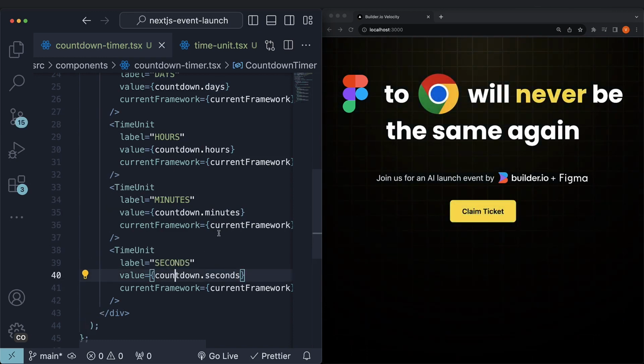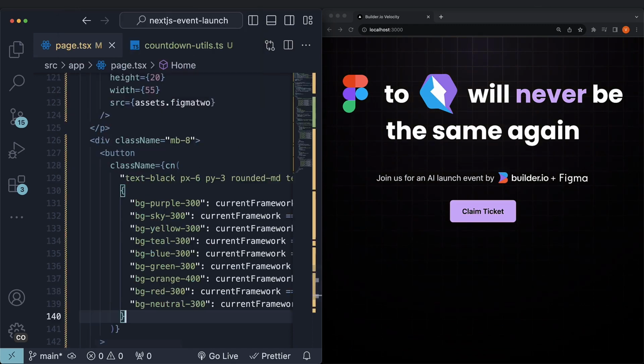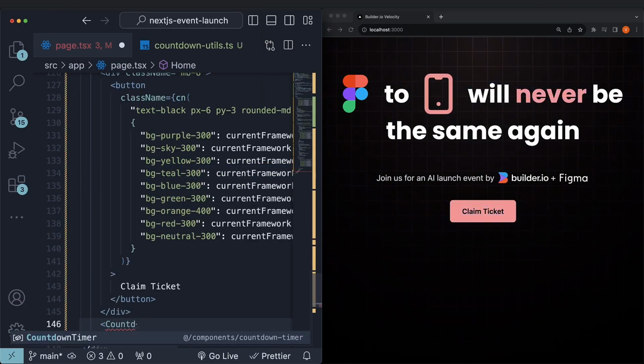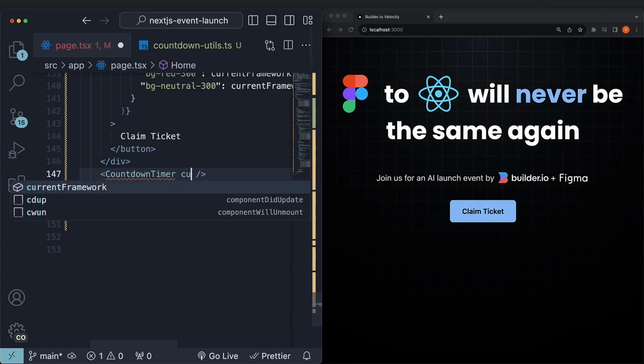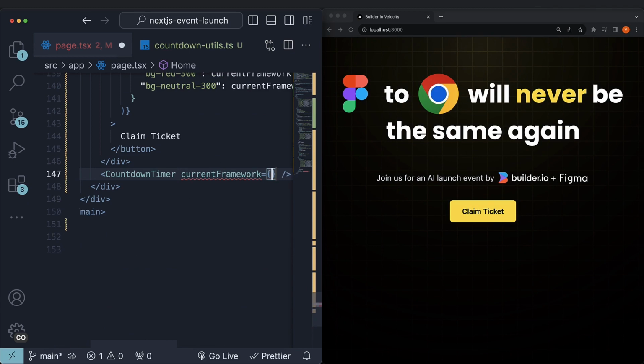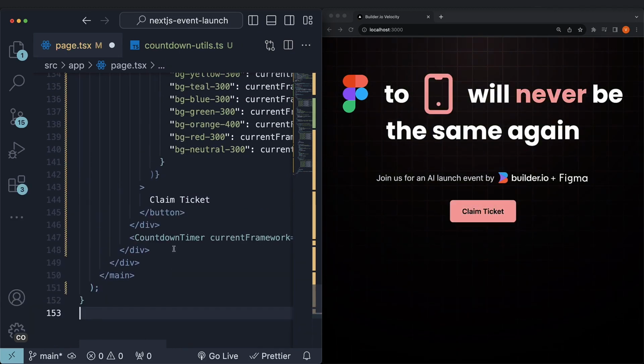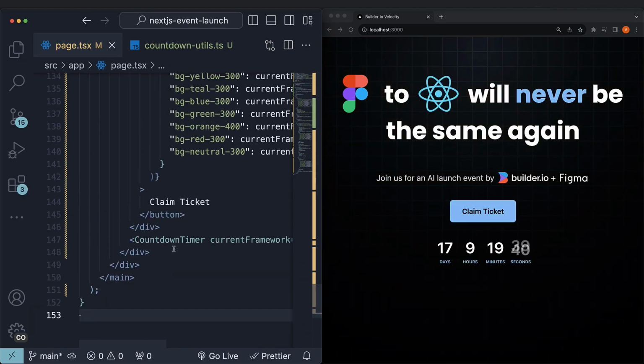Finally, integrate CountdownTimer in page.tsx. CountdownTimer, make sure to import it at the top. We pass in the currentFramework prop. If we save the file, our event launch page should work as expected. We have the countdown timer ticking every second and the framework rotating every 2 seconds. The background also changes in sync with the framework theme.